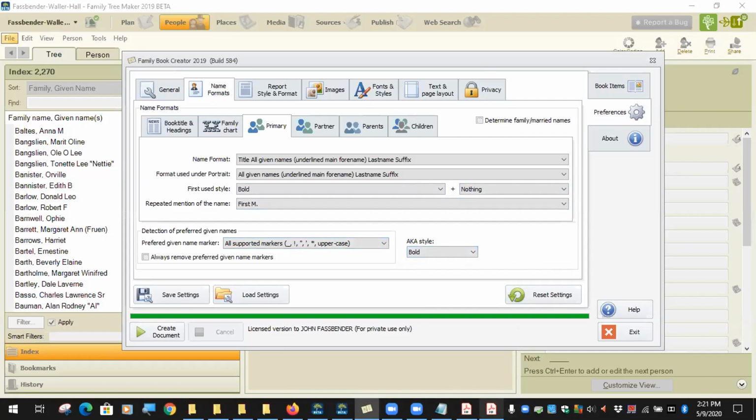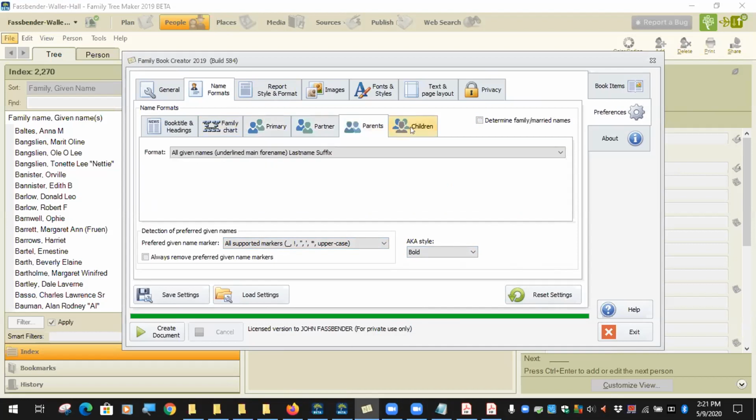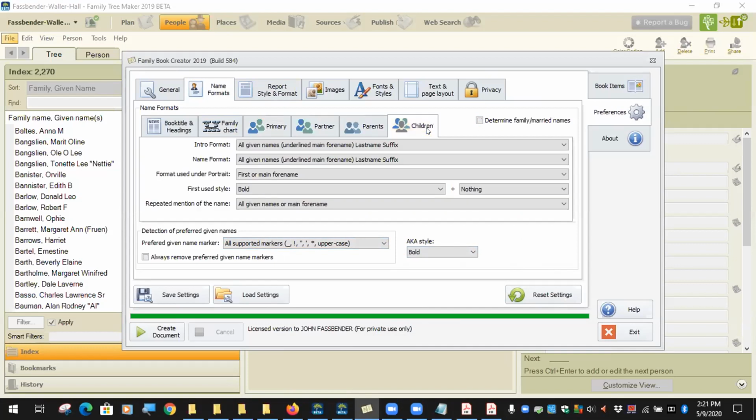So I need to look at the screen that I'm seeing right now, and maybe make some changes there, and that'll change it in FBC. Yeah, name formats, name format, then you do it for primary partner. Right, for each section, okay. Primary partner and children.